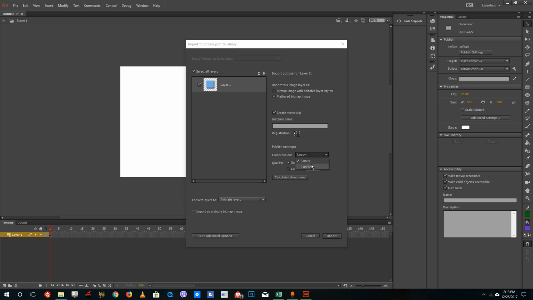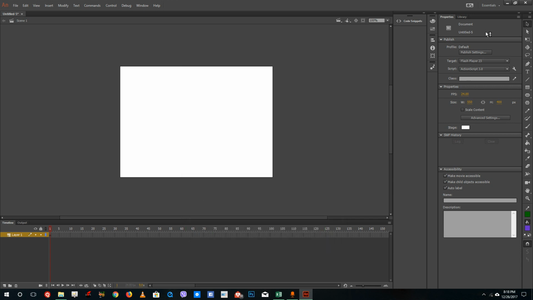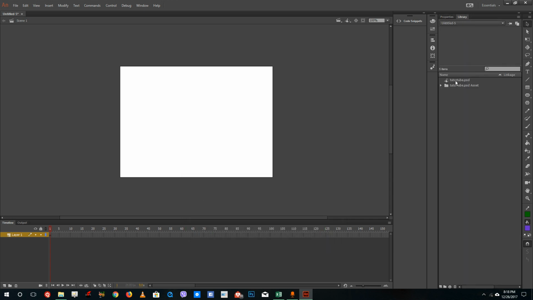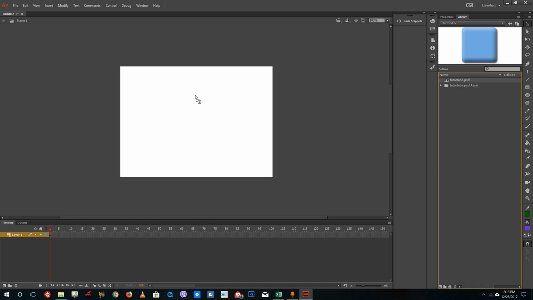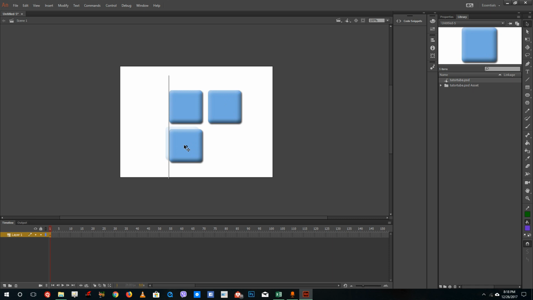I'm going to choose a lossy compression format because I want this to be compressed and the file size to be low. So just press import and you can see that in the library itself. So just drag this out over here and you can see that the buttons actually line up well together just like this. So just drag this in as well. Alright, so that is how the buttons line up.